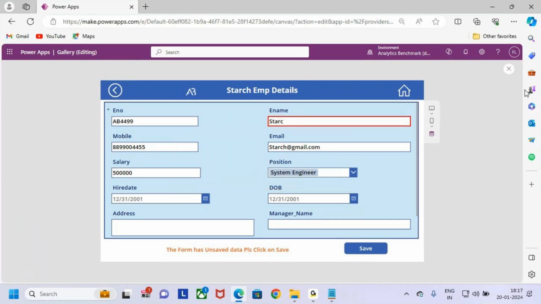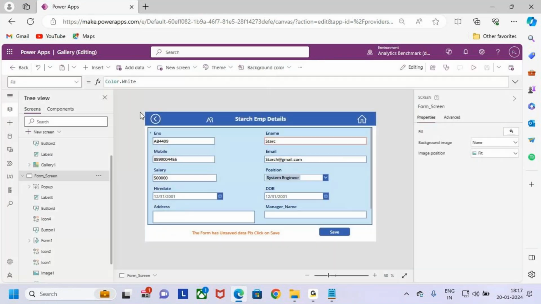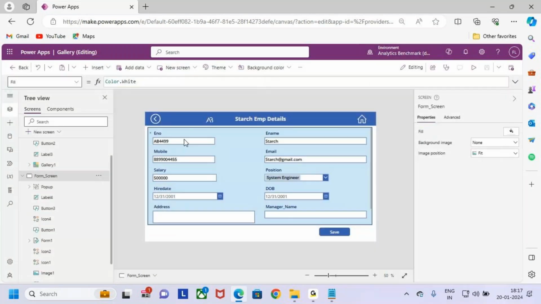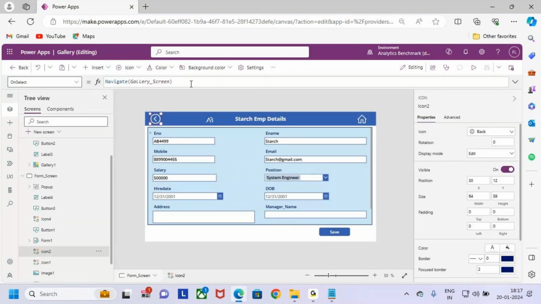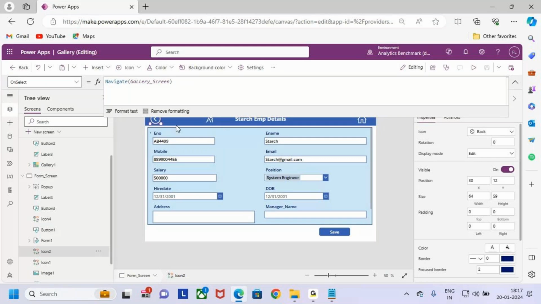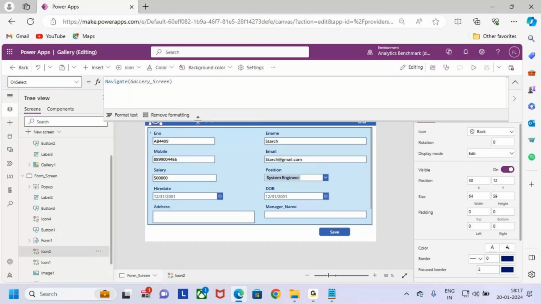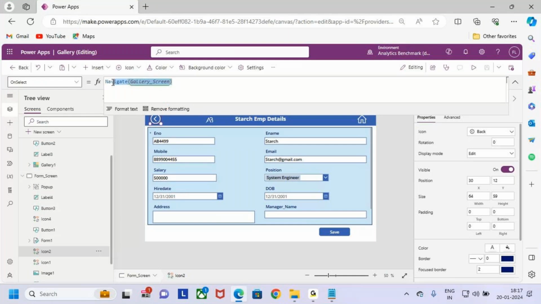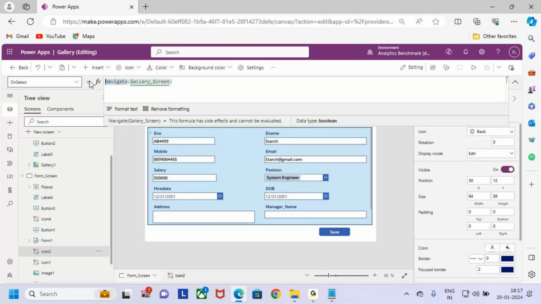To display that pop-up, I want to write one logic here, guys. What is the logic I want to write? Let me show you that logic. Let me go and write that logic here now. On select of this button, by default, I'm keeping it so that when I select this button, it directly navigates to the gallery screen. Now I don't want to navigate directly to the gallery screen, so I'm going to add one if condition here.